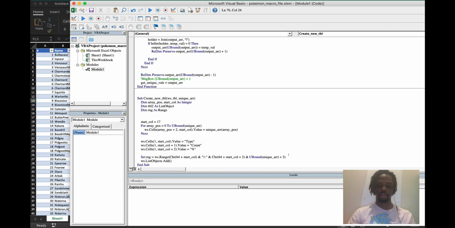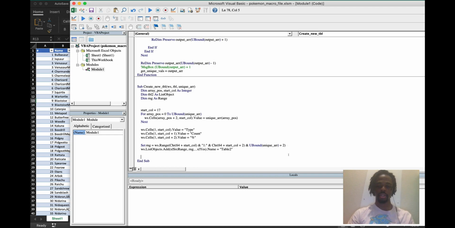ws.listObjects.add. First thing is the first argument is going to be Excel source src range. Then we're going to do range, then we're going to do a third comma, and then we're going to do Excel yes for the header. And then we're going to set that name equal to something easy to remember, table 2. And then let's say set table 2 equal to ws.listObjects. And we're going to call it out directly, table 2.